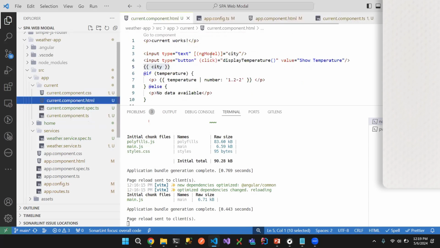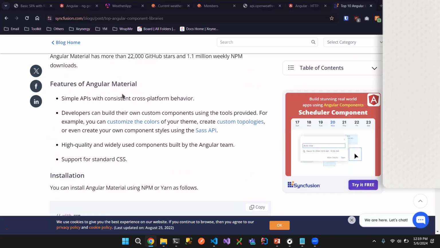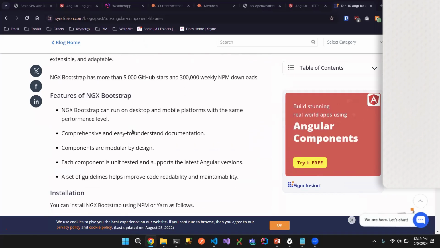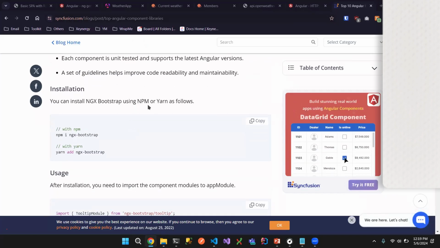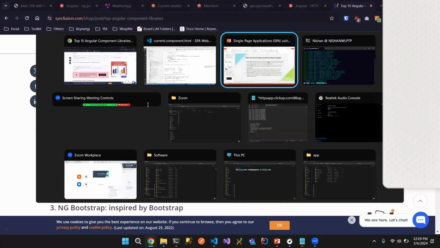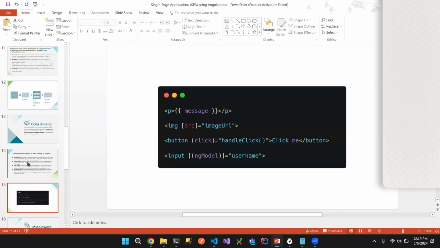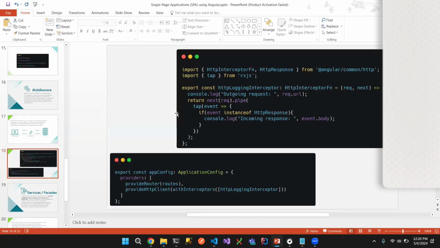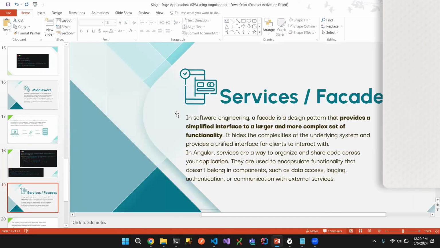If you're using forms, you can import something like Material, right? Angular Material is a different library. And you can use Bootstrap as well. Those things are there. You can find many tutorials on that. Apart from that, this is the syntax which I showed you, right? And middlewares and services. Services I showed you.